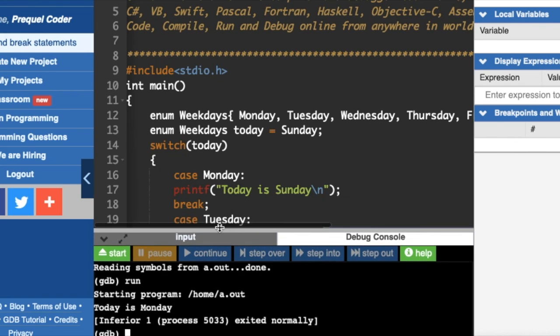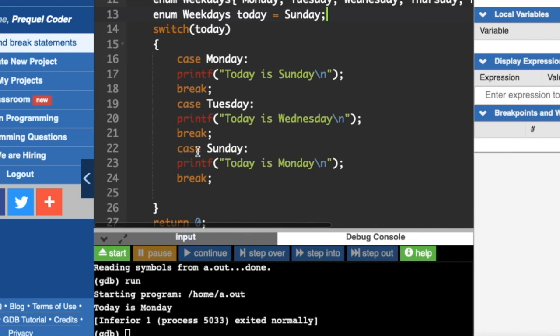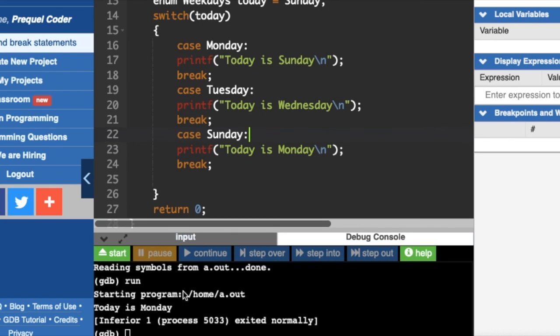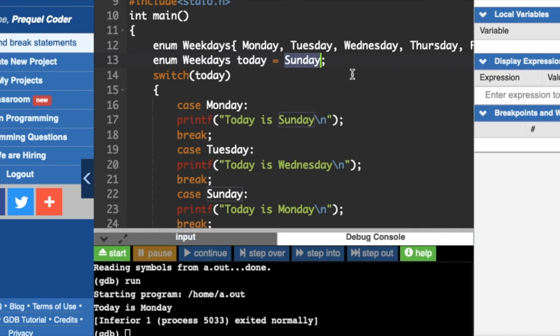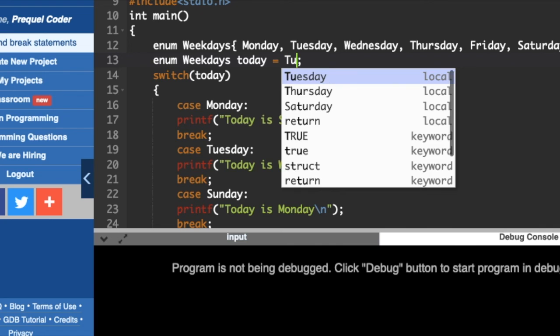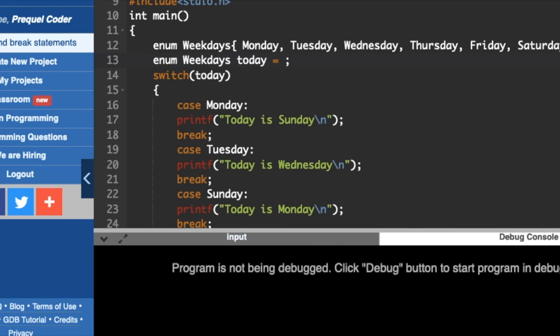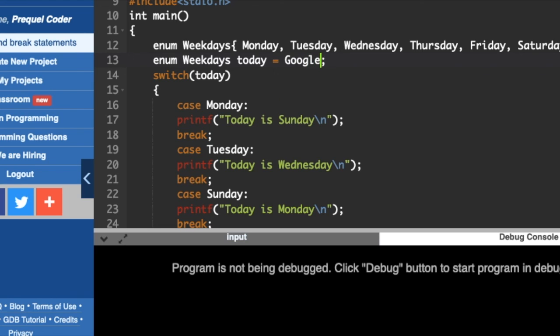I'm assigning enum weekdays to today and declaring it to be Sunday. In the case of Sunday, I'm printing a statement that today is Monday. So the compiler will consider the statement which we have declared above and print our day to be Monday. Let us change the day and see what the output would be. We will print Google and change the case of Sunday to Google.